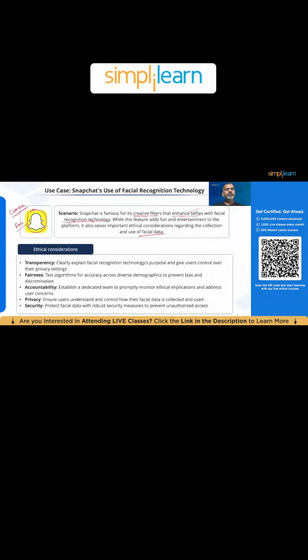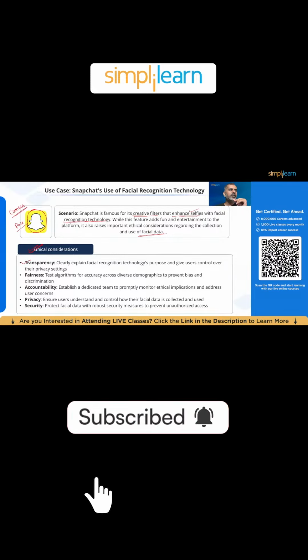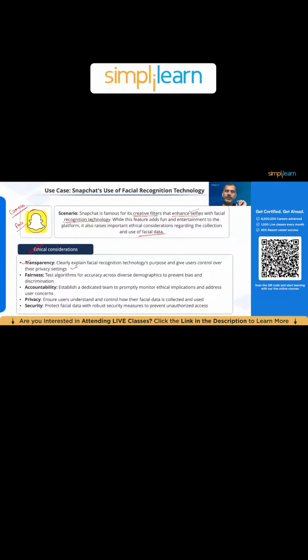So now when we talk about such applications, what could be the ethical considerations? The very first thing is transparency, as we have just seen in the key principles of data ethics. That means Snapchat has to clearly explain the purpose of the facial recognition technology and give users control over their privacy settings.